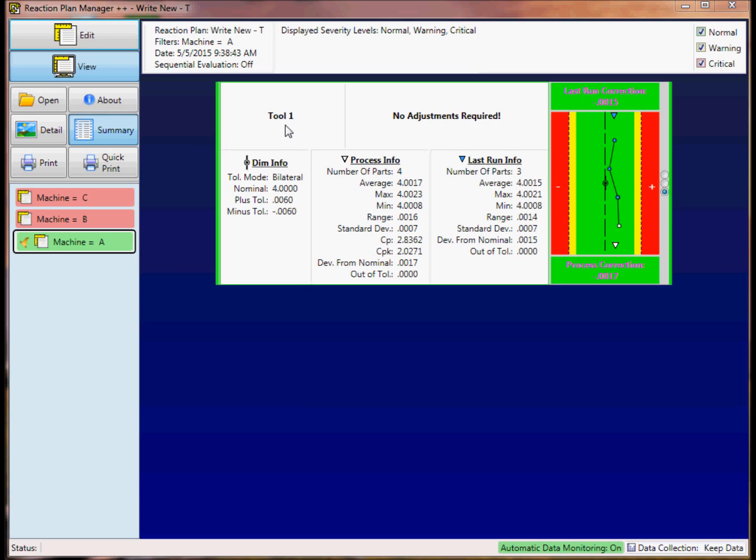In this case, it's Tool 1. To the right of that is the operator instruction. In this case, there are no adjustments required. The dim info, short for dimension information, represents the type of tolerance for the data, plus and minus tolerances, and other information related to targeting.